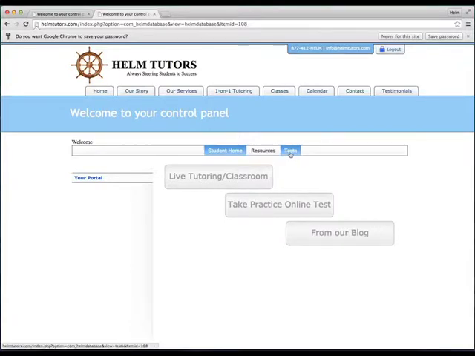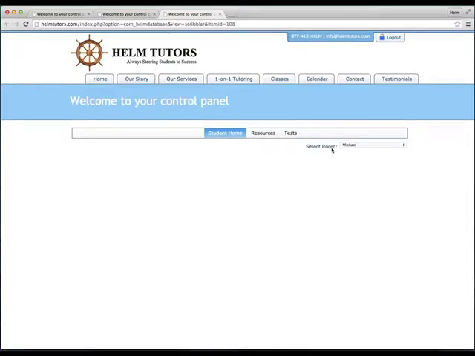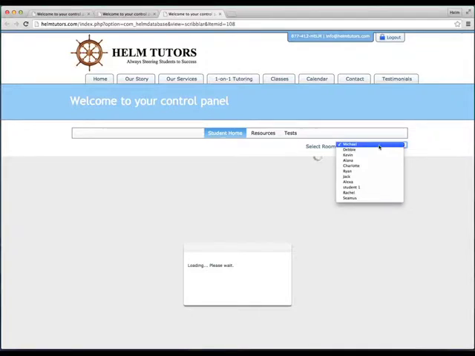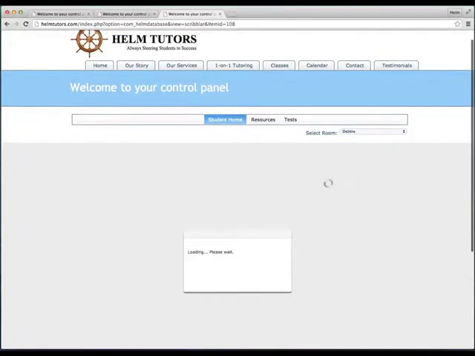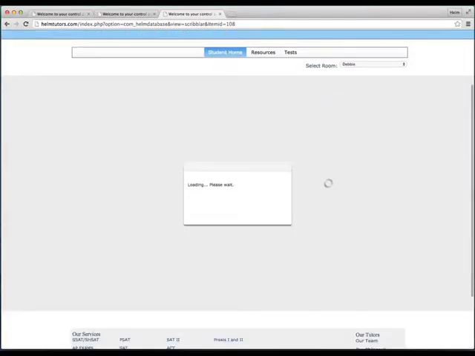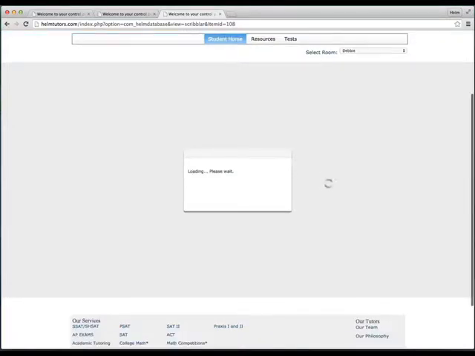Right now, we will only be looking at live tutoring, also known as a classroom. This is where your interactive whiteboard resides. On the next page, from the room selection option, click on the drop-down at the top right to select your room. Some rooms require passwords and some rooms don't. This is all based on your stated preference.